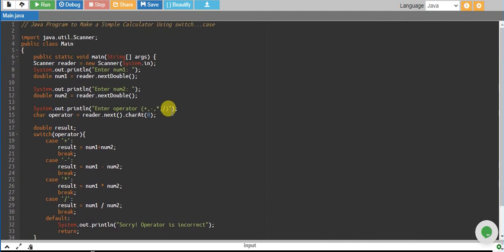Now let me walk you through the code. We have created a scanner object called reader by using the new keyword Scanner. We have passed System.in to take input from keyboard, and then we have given the message to the user to enter number 1, and we are reading it by reader.nextDouble and storing into a double variable called num1. We are giving another message to the user to enter number 2. We are reading it by reader.nextDouble, and we are storing it into a double variable called num2.